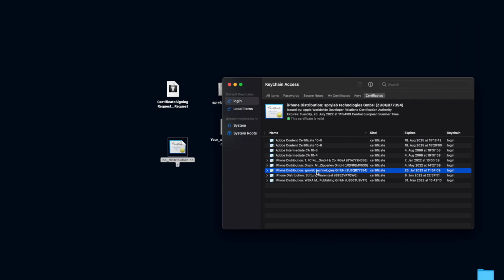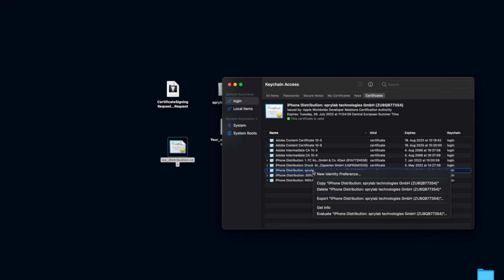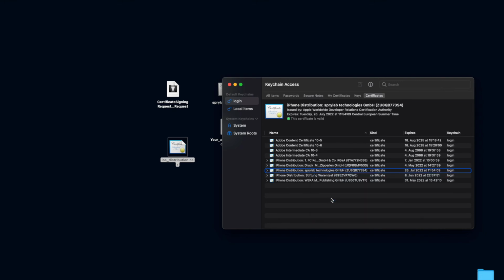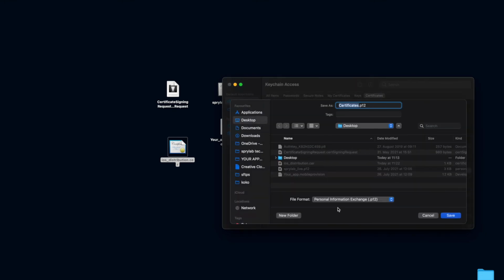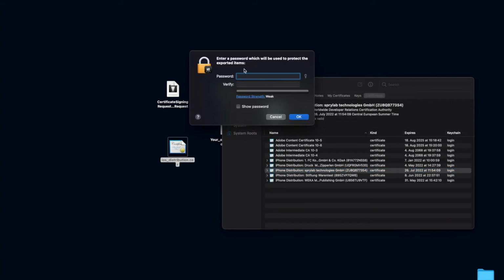So now the final step to do is to right click, click export, and then you can select the file format. This is already P12, so it's all good. Just give it a name like Live Sprylab in my case, so I know that this is for all the apps. P12 certificates can be used for many apps, so please use a meta name and not just for one app. And if you now hit save, then you will need to provide a password.